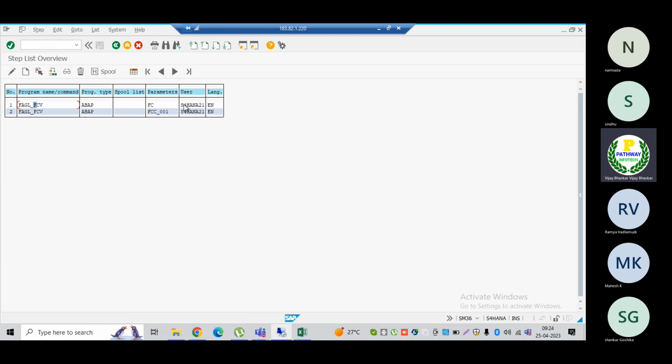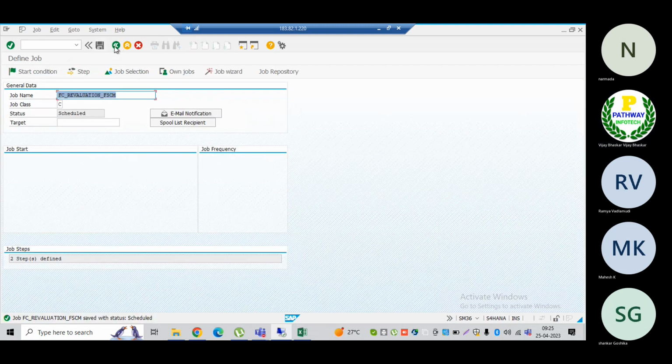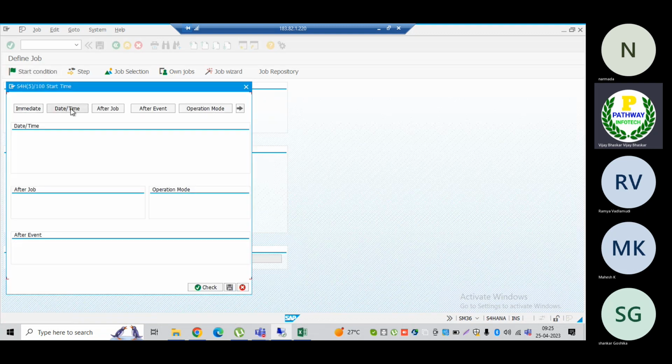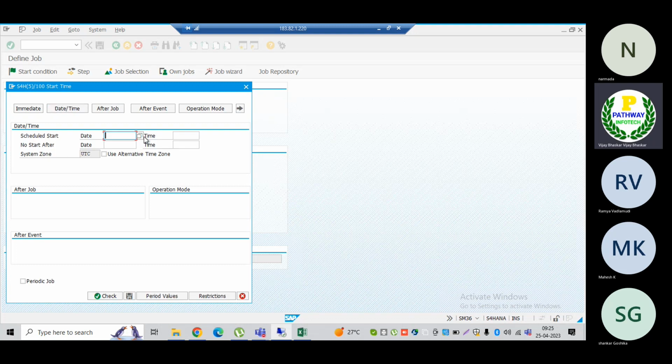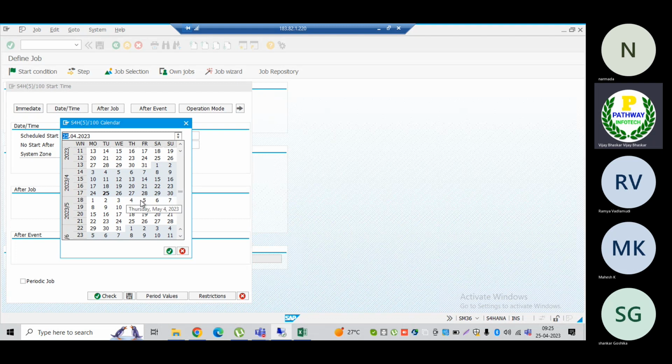So now there are two steps. See, this variant will have different parameters, and this variant will have different parameters. Then come back, save it. Then click on start conditions. When the job should get released, select date and timestamp. It should get released at the end of the month, March.